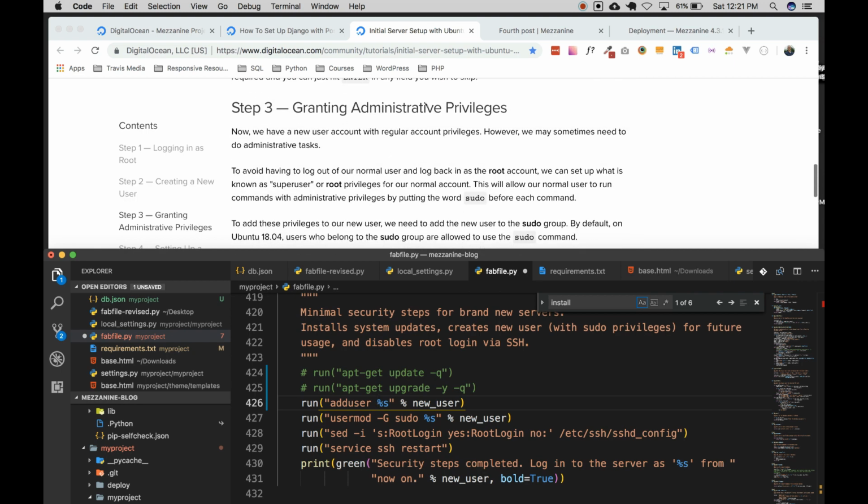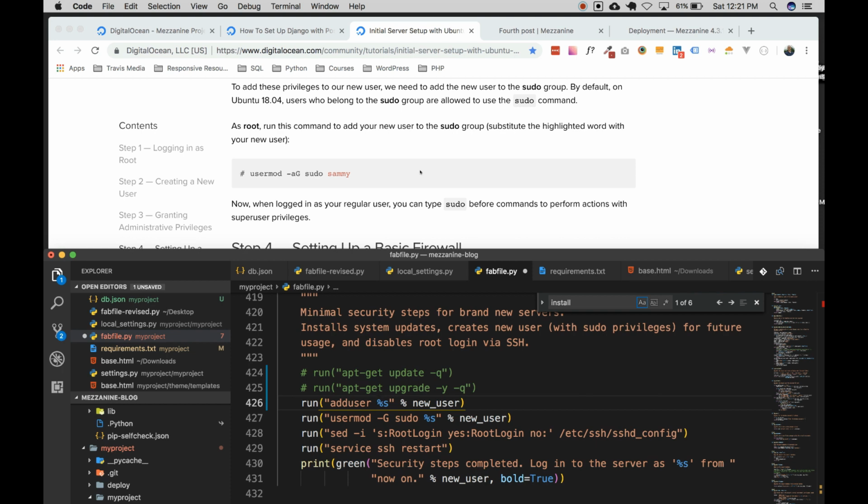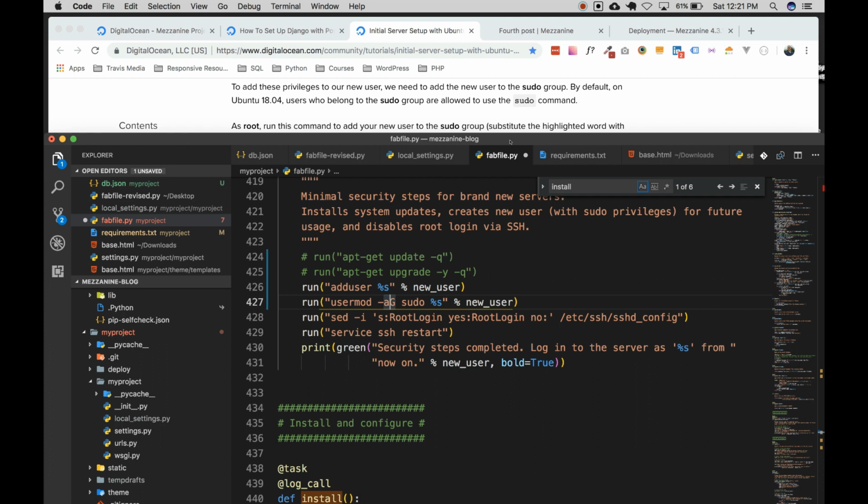And then next up, granting administrative privileges. We've got to grant administrative privileges to this new super user. What they suggest is usermod -aG sudo. So here they have usermod -aG, so I'm just going to say -aG sudo, just to keep it in line with what they suggest. And that's all. That's the only changes I'm going to make.